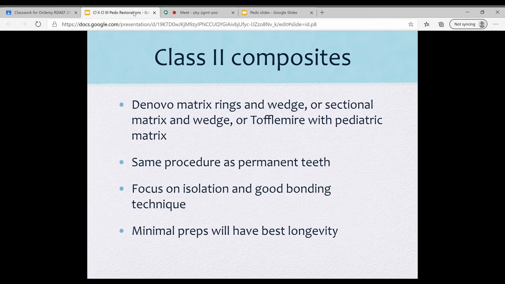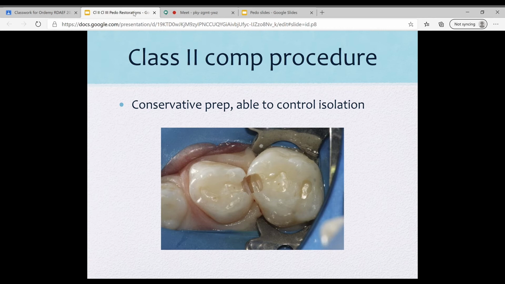I also wanted to talk a little bit about pulpotomies. When there is deep decay and you know that the pulp is going to be exposed or it's very close to the pulp, you're going to plan to do a pulpotomy. So I want to know how many of you know the difference between pulpotomy and pulpectomy. Just raise your hand if you know the difference. Okay, so I'm going to go over that.